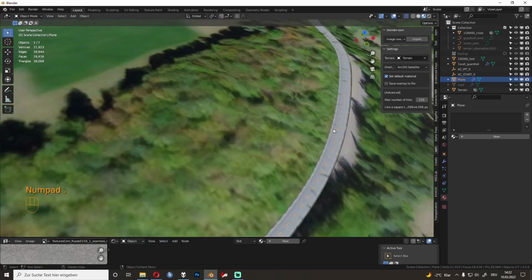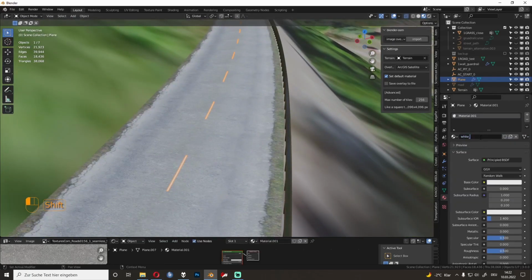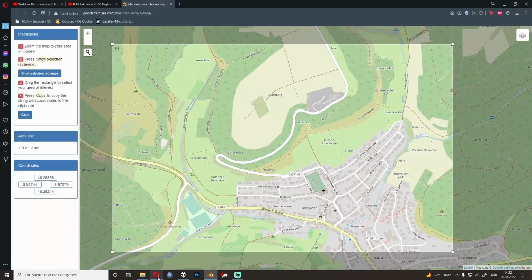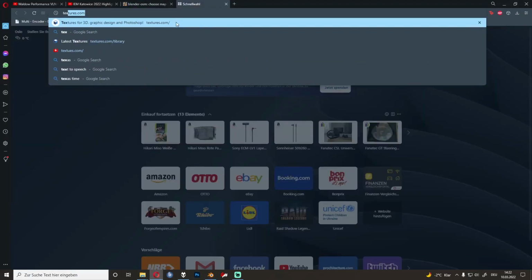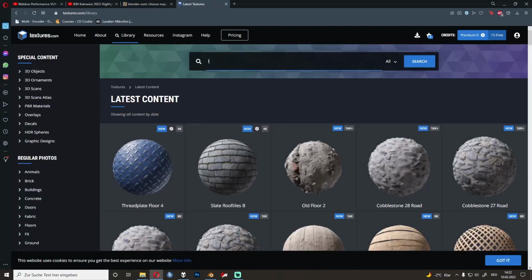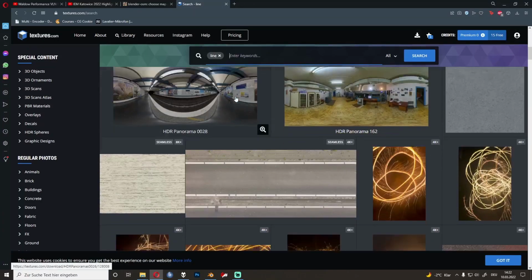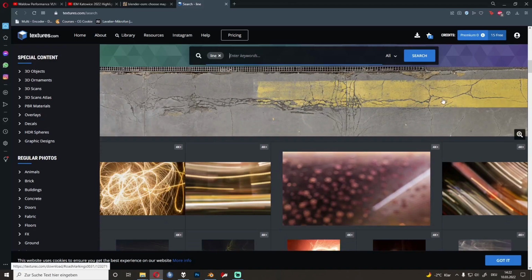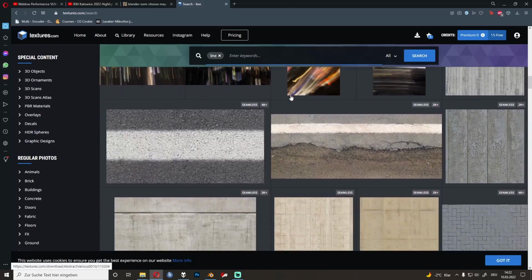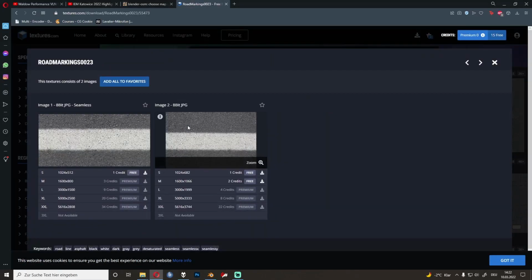It's this part. Okay, we just need the texture, white lines. Let's go to textures.com. I don't know, line. Is there anything like this? Yeah, but in white, please. Something like this. That looks fine. We'll download this one. You need to be logged in for that. Just download it.